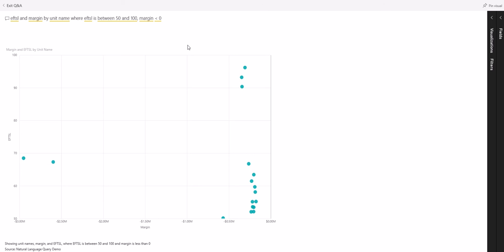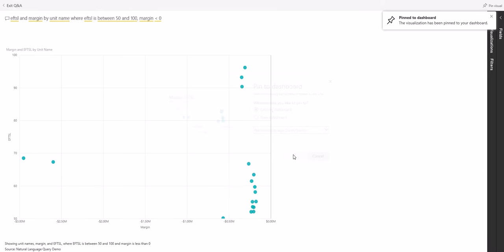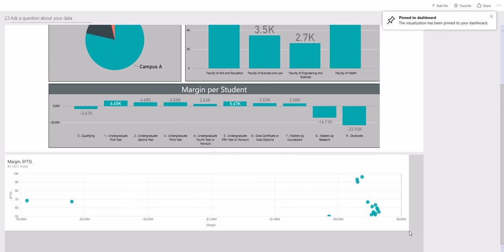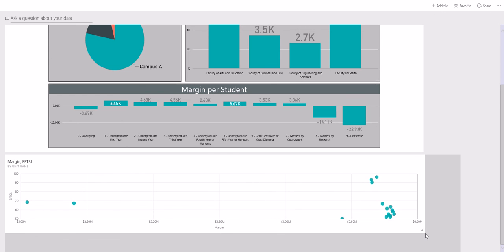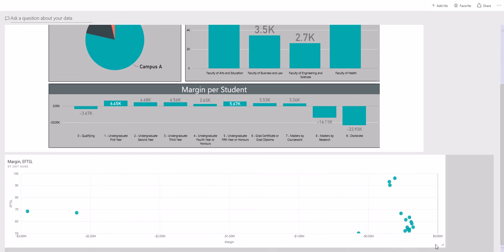Now the great thing is too, is that once we've created that report, we can go up here and pin that visual. This will pin it to the dashboard that we were currently in. Pin that. Come back here, and so that's available for us now down the bottom. We can just resize that, and now we can share that with our team for further analysis and review.